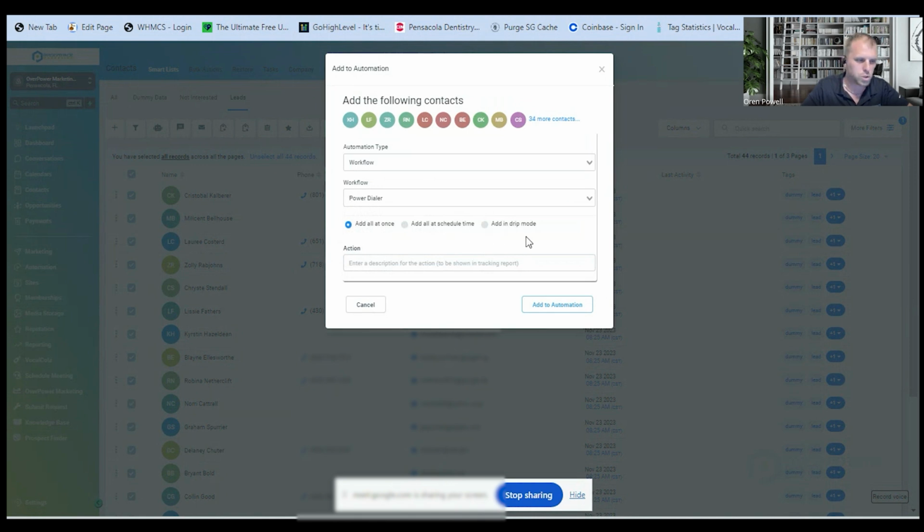Now, in this situation, I recommend one or two ways. One, you can add them all at once. There's no problem with that. It'll show up all 44 contacts, I believe there's 44, right into your power dialer. The other option is by adding into a drip mode.